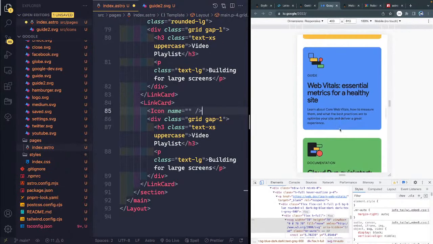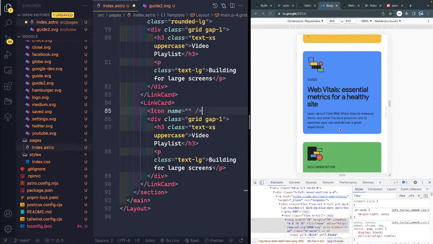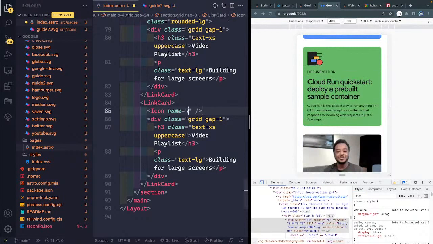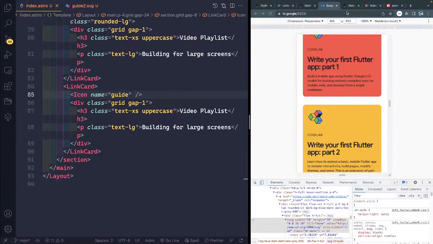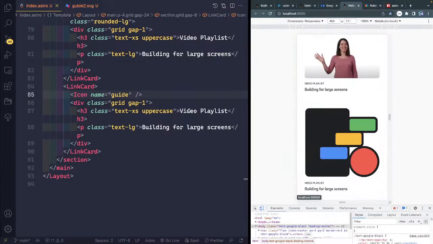Are there more? It looks like the one up top. I think that's it. Okay. So we'll call this guide. And then I think we should be good there. Let's come over here. Hey, there it is.